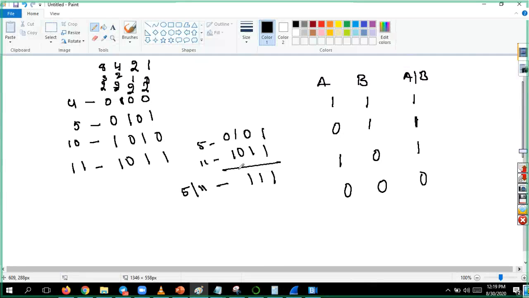1 1 1 0 1 1 1 0 1 1 1. Okay, this is equal to what? 8 plus 4 plus 2 plus 1. Correct, right? All bits are 1. When it becomes 1, 1, 1, 1, it means 1 plus 2 plus 4 plus 8.